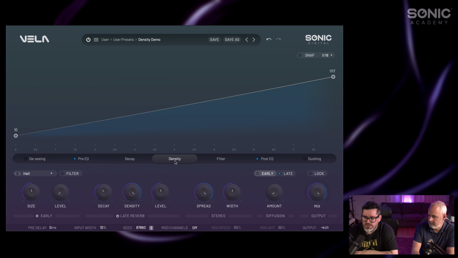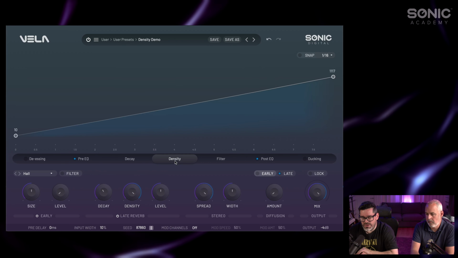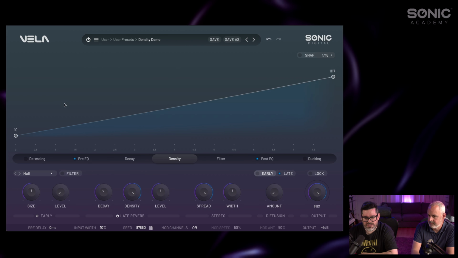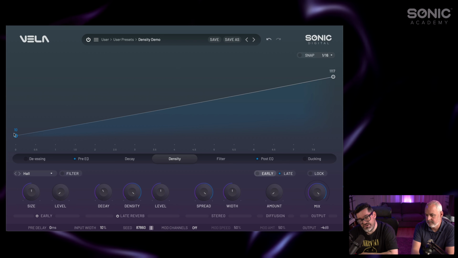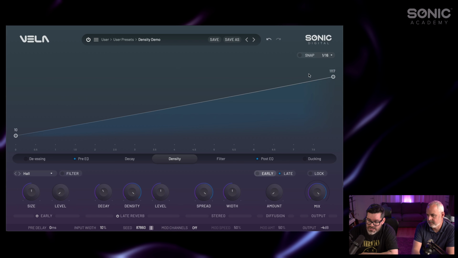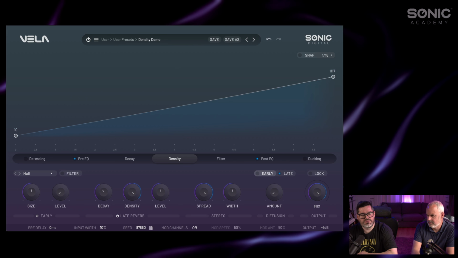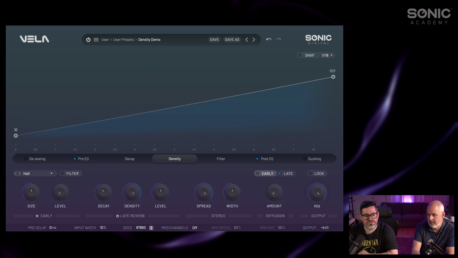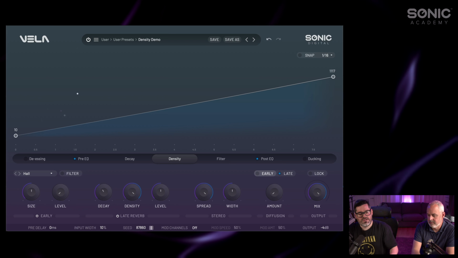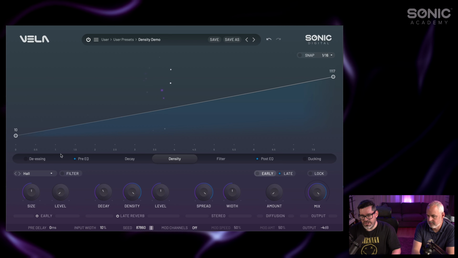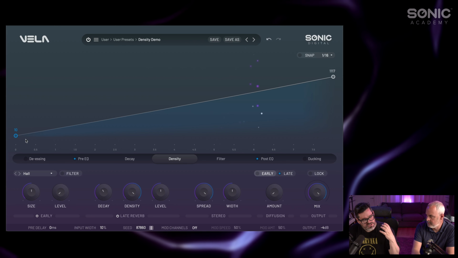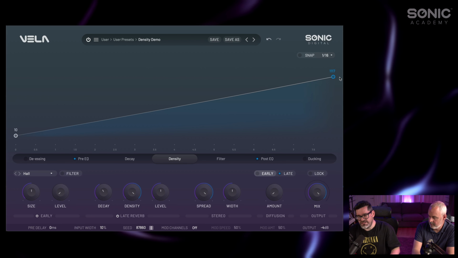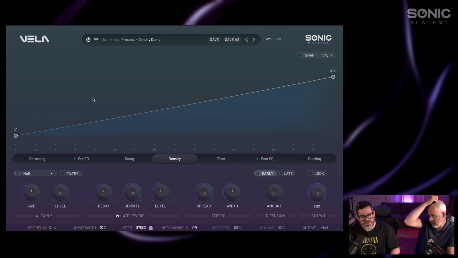So the really cool thing about Vela is the way you can control density over time. I've created a preset here showing 10 nodes at the start and expanding up to over 1,000 nodes. And I'll just play a rim clap here, just make sure nothing else going. So you can hear there that we are getting sparse taps at the start, and then it increases up to higher densities.